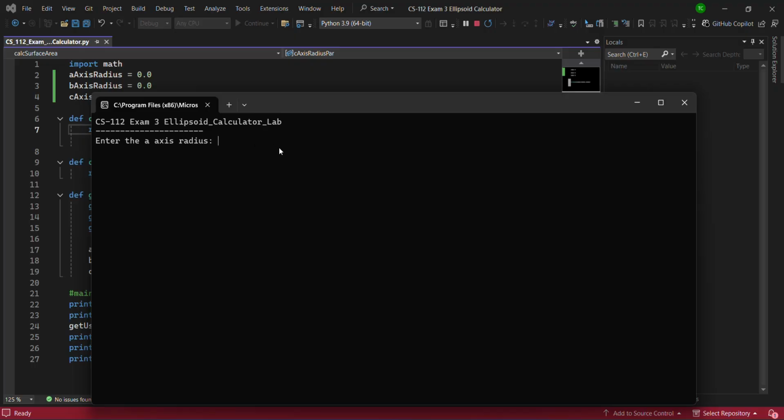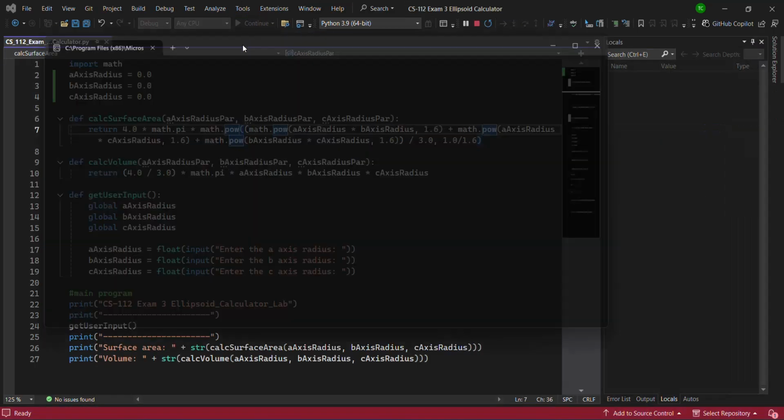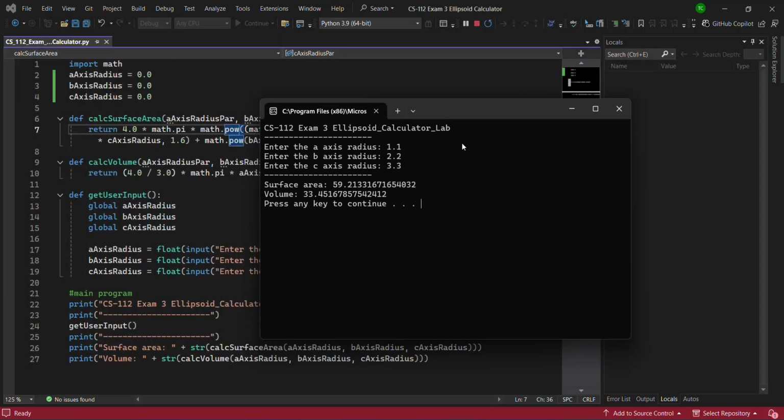So here we go. We're going to enter the A-axis. We're going to put in 1.1, B-axis 2.2, and C-axis is going to be 3.3. And I did not do that correctly, so I'm just going to get out of that and run it again. Start. Here we go. Okay, 1.1, enter, 2.2, enter, 3.3, enter, and then this is what we got. I'm going to go ahead and minimize the screen here.